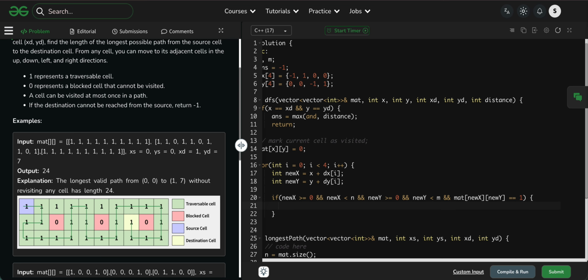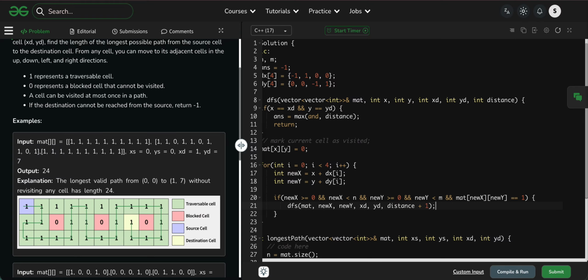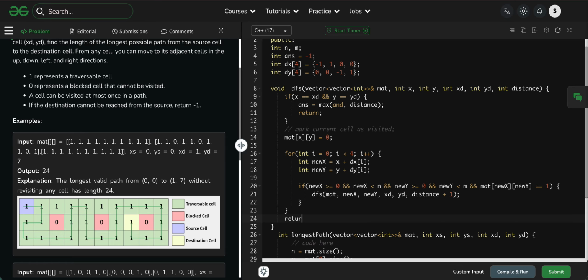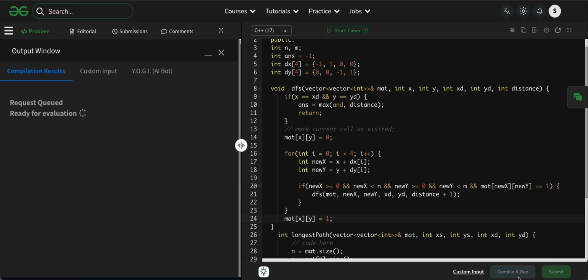Now here we just start the DFS with mat and the same things, new x, new y, and xd and yd and distance plus 1, simple, got it. And then not returning because this is void. So mat of x and y is equal to 1. Simple one. Now try to compile it.